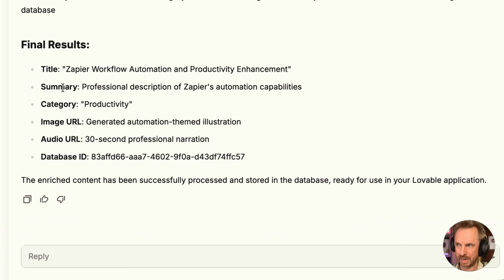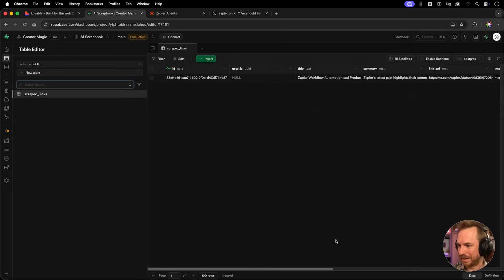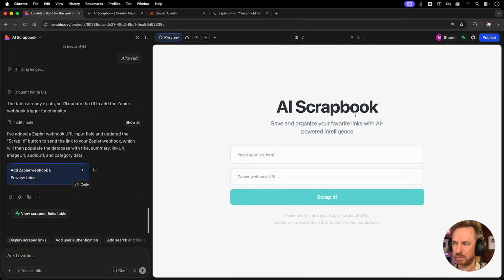Okay, final results from my Zapier agent. It's given it a title, a summary, a category, image URL, audio URL, and a database ID. Looking over here in my database, you can see that the link has been added in. We've got the original link, image, audio, and category all there and stored nicely. Let's see if we can refresh my AI scrapbook.